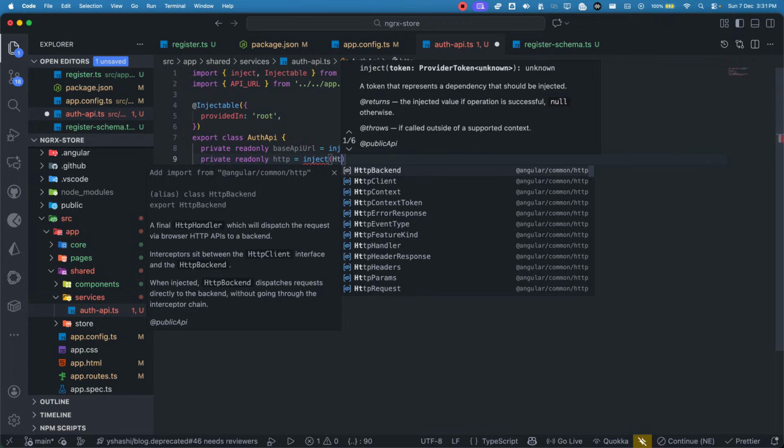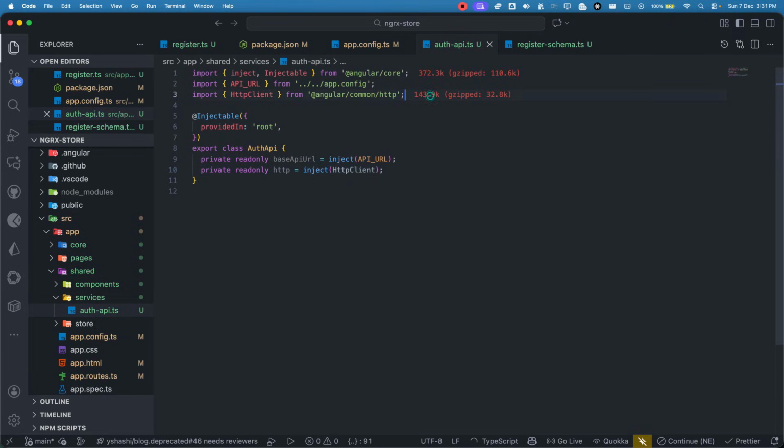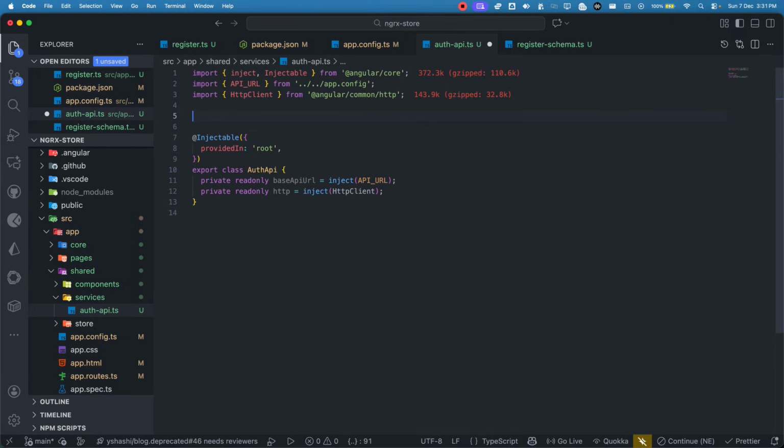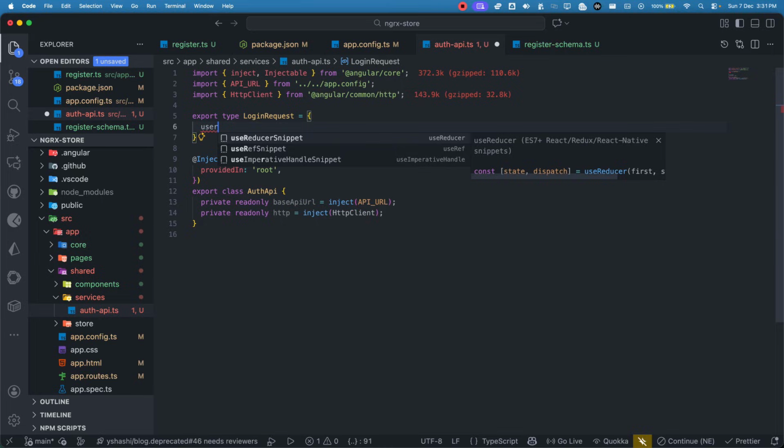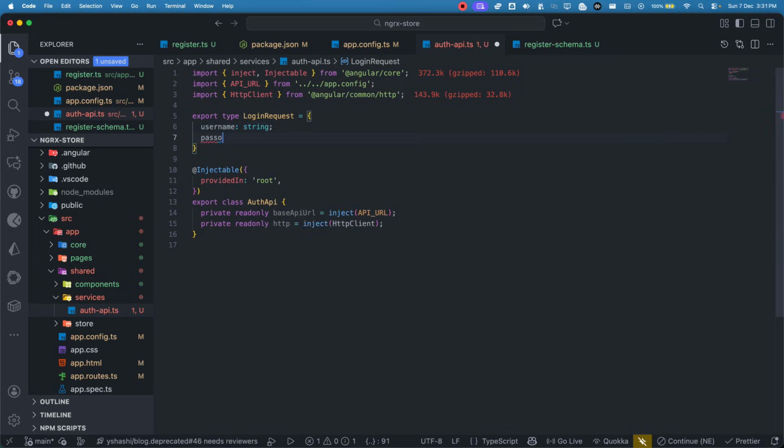You can just inject HTTP client. Now let me define a type for what I need here. So basically, what I know is we need to have an export type LoginRequest, and in that I need to pass username of type string and password of type string.